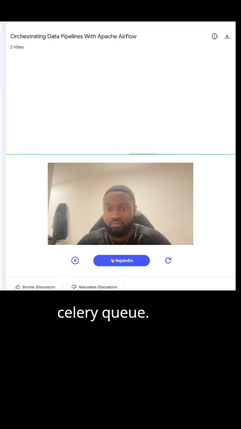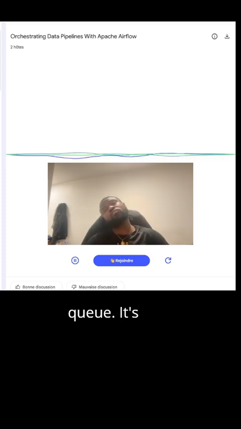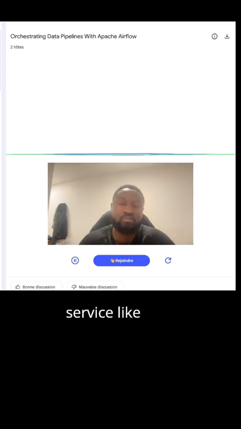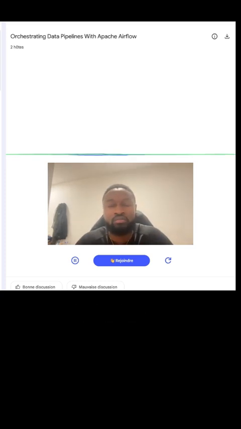It's the mechanism that translates the scheduler's command, run task X, into a message. This message is then placed onto the Celery queue. The Celery workers, running their own underlying services, pick up the message from that queue and execute the task. So the executor's underlying service is the interface or the logic within the scheduler's process that manages the queue. It's not a separate, dedicated service like the web server. It dictates the communication protocol to the workers.